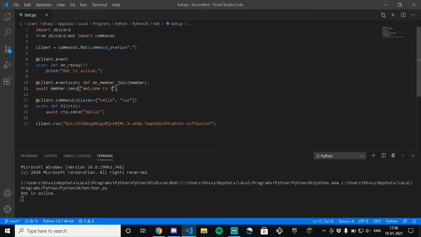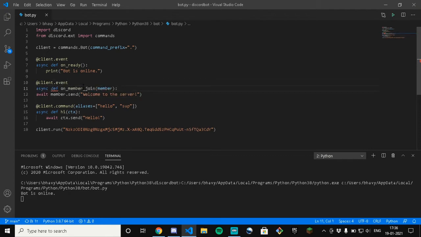welcome to the server. Okay, so basically what this does is when the bot detects that a member joined the server, it will get the member's ID and it will DM the member welcome to the server.